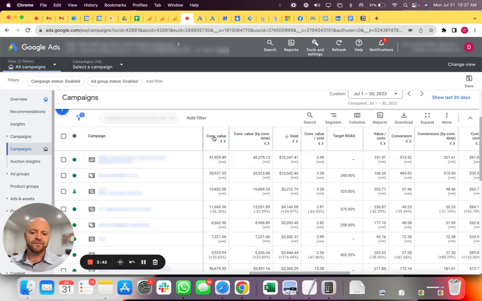So conversion value, I have a whole video about definitions, and you can go into that. It's Google Ads best metrics to use for 2023, and I go through and define everything. But conversion value tracks it by when the person clicks the ad, versus conversion value by conversion time is when the actual conversion happened, okay? Two different ways to attribute revenue.